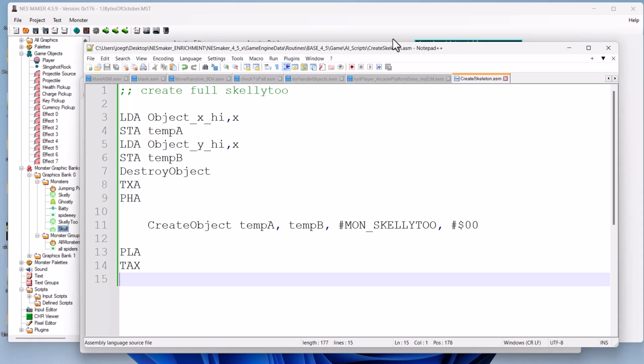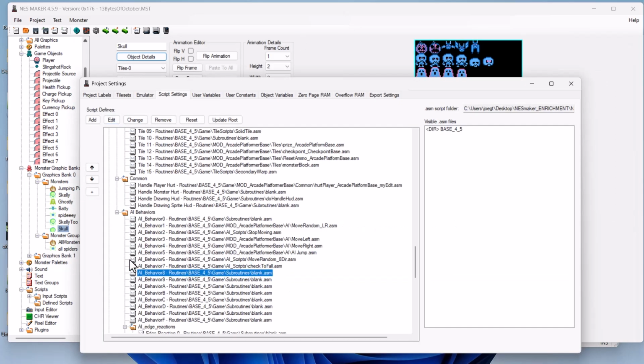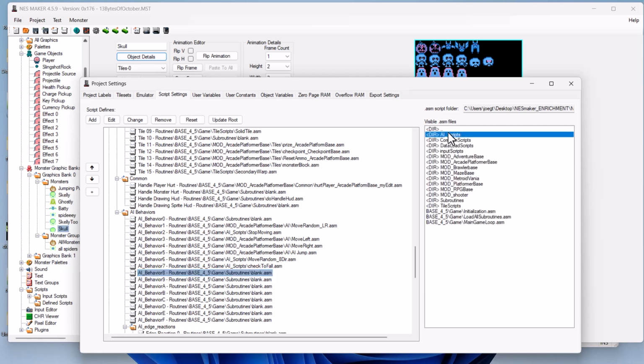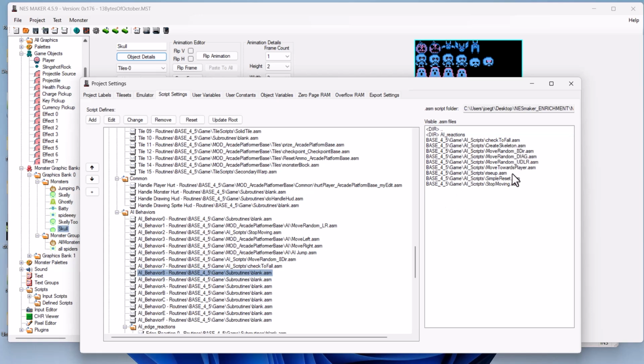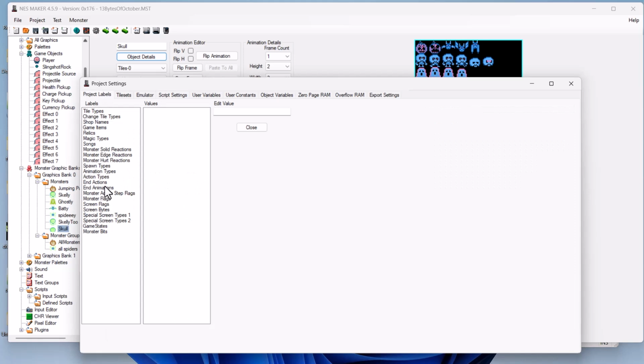Create skeleton. And what I'm going to do is set this new AI behavior as the next blank one to object skeleton. Remember, I put it in the same place, so it's in base 4.5 game AI scripts. And what I should see is create skeleton right there. And I can go into my project labels, go into function types, and call this one free skeleton, just like we did before. Same stuff. I just changed the label that I've set.